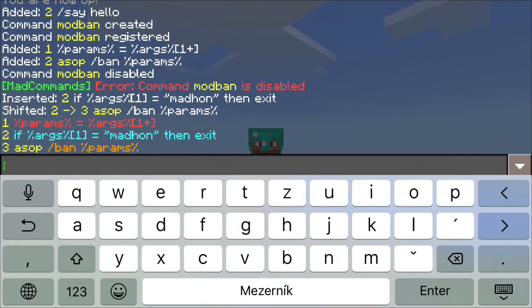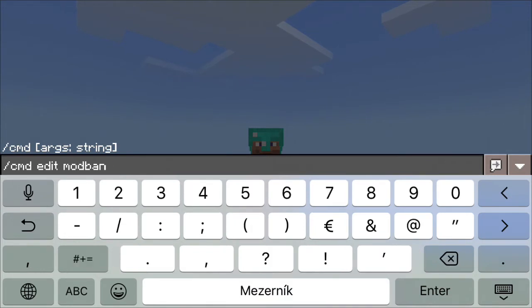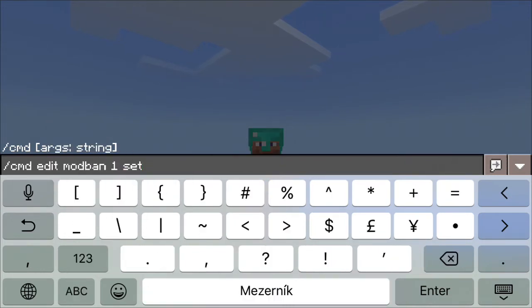And I now see that I have made a mistake in the first command, so let's fix it as well. I forgot to insert the set command.